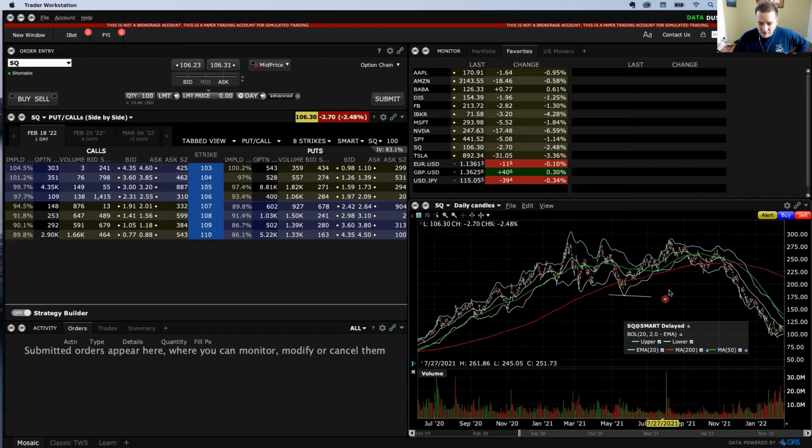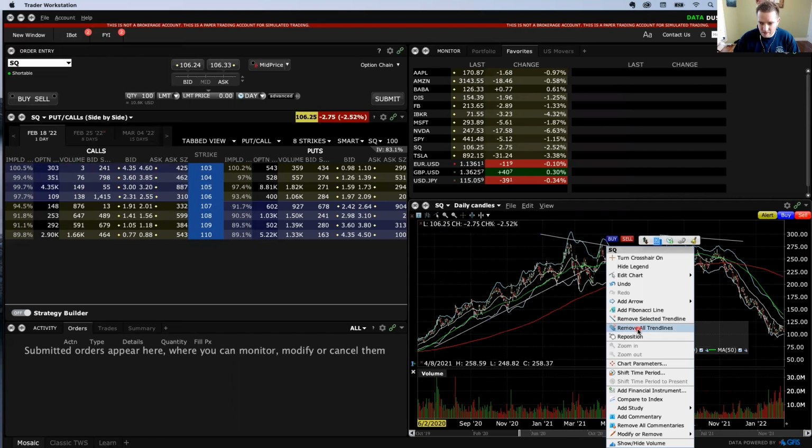If you want to draw lines on your chart, you can just click and drag, click and hold, and they'll draw some lines for you, give you the slope as well, which is kind of cool. I use a program called TradingView for my actual charting. And if you want to get rid of these, you just click remove all trend lines.